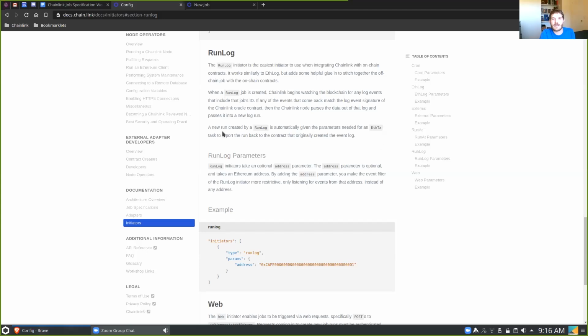And as you can see, the run log is automatically given the parameters needed for an ETH, an Ethereum transaction task, to report the run back to the contract on the Ethereum blockchain that originally created the event log. So this is going to be super straightforward for us because the Chainlink node exposes capabilities that make it that way. And so you can see that the run log initiator, unlike the web initiator, does take some parameters. In this case, the parameter that we're looking for is the address parameter. And like we talked about, that's going to be the address of our Oracle contract. And that's basically what it says there.